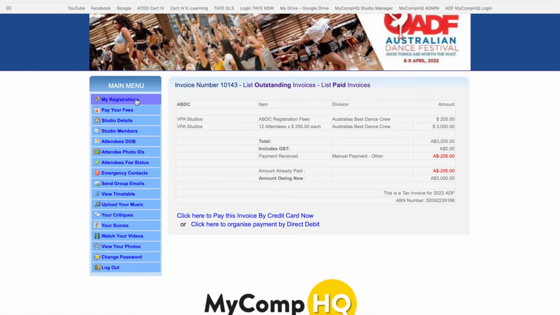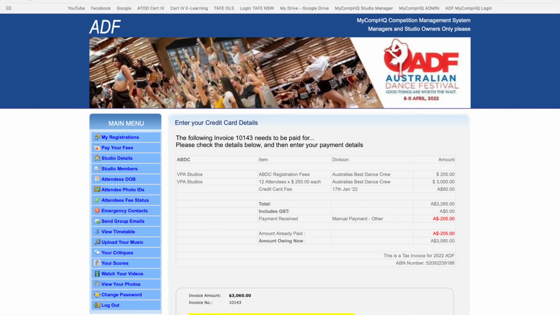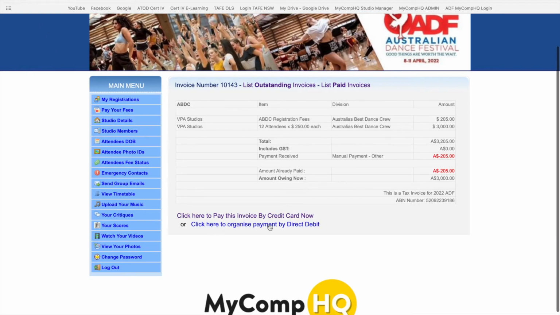Once you have completed the My Registration section and your invoice looks correct, you can either pay the invoice via credit card, or you can click to organize the payment by direct debit.